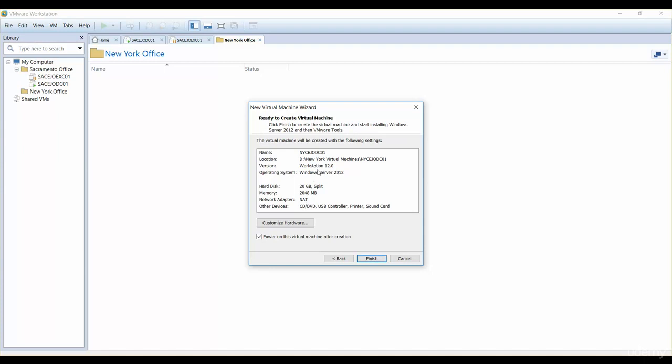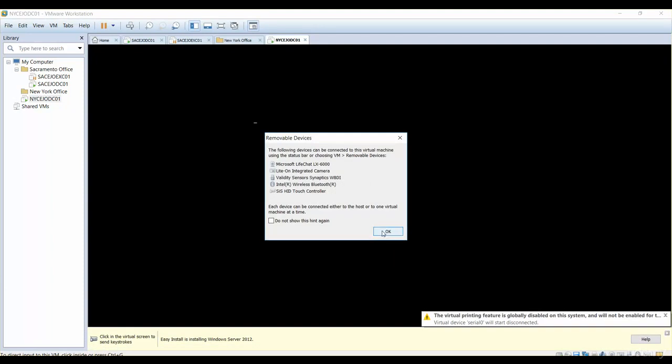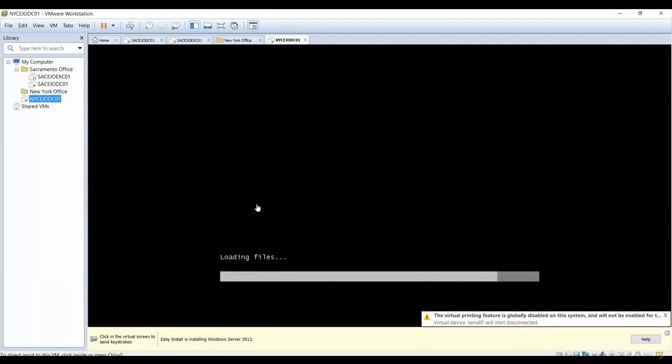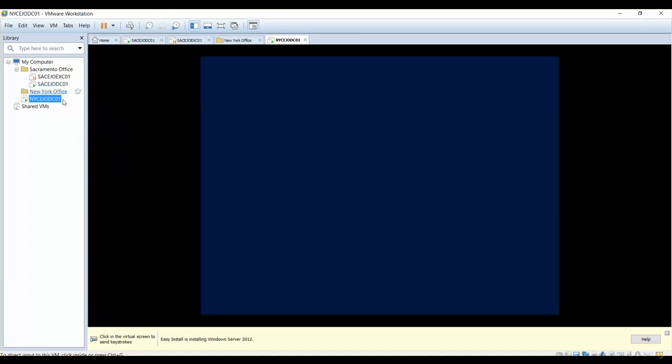So this is again the summary, and I'll press on finish, and then the installation for our New York domain controller will begin. And once the installation is done, I'm just gonna rename the server name, and then I'm gonna assign an IP address based on our lab, and then I'll make sure that it is going to have connectivity with our domain controller at Sacramento office, because this is our primary domain controller.